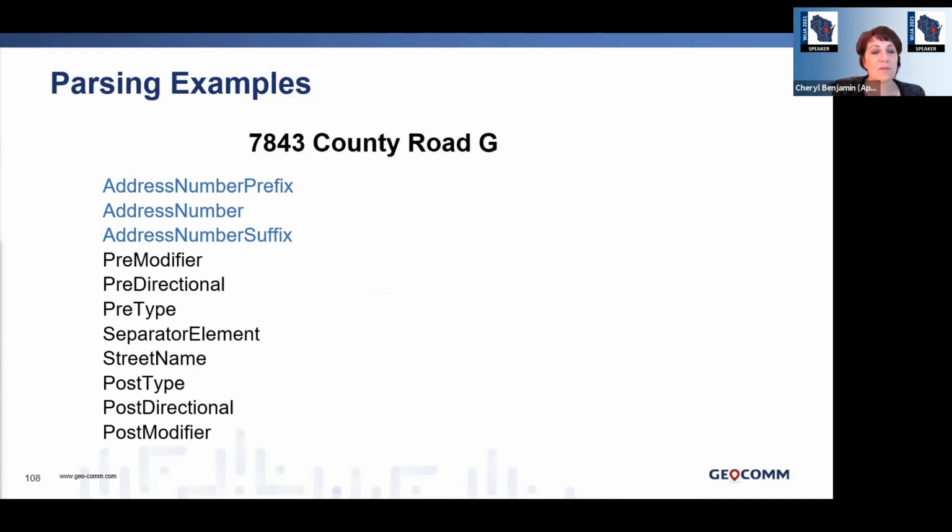Now we're going to get into our route systems. So here we have an example of 7843 County Road G. Based upon the stuff that I talked about at the very beginning of this session with parsing, what do you think the street name would be? So go ahead and open up your chat box. See how many folks, we have a lot of G's.